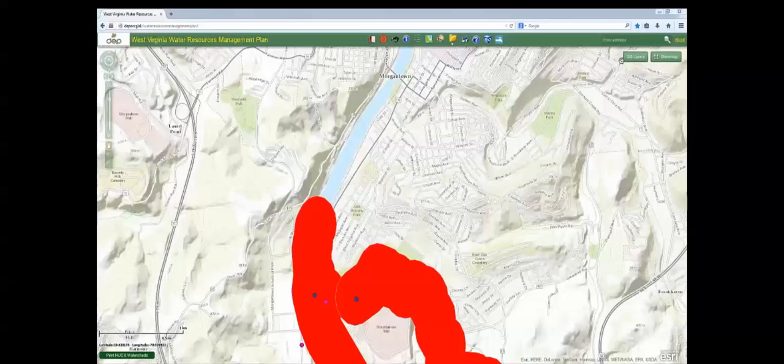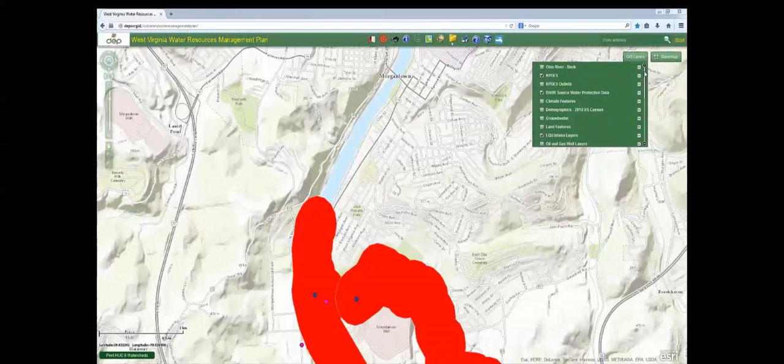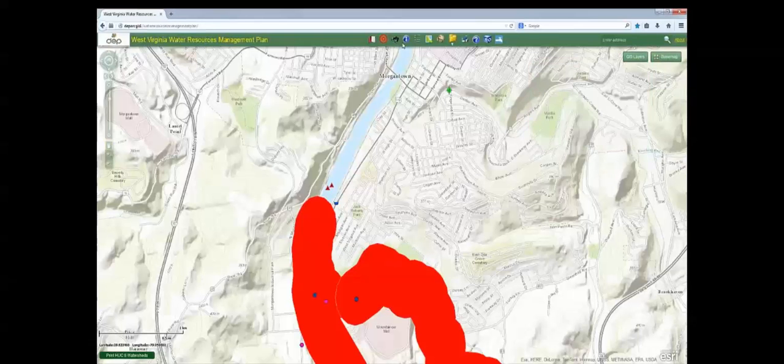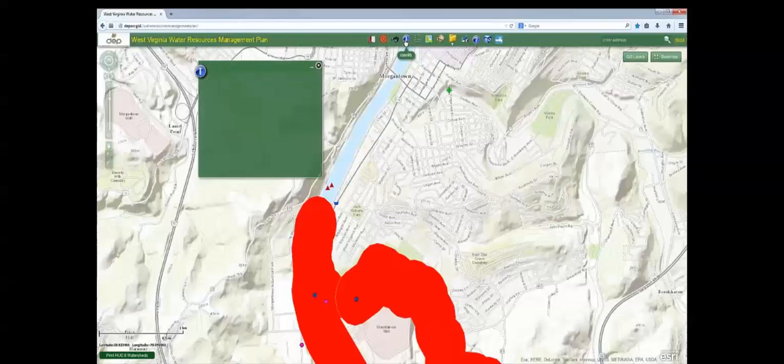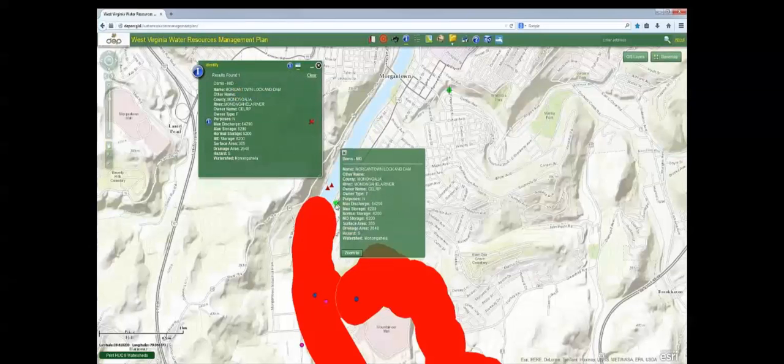Let's go back to GIS layers and turn on a few more water-related layers. Under Surface Water, we will select Dams, NID, and Stream Gauges. We can see that several items have displayed close to our area. To get more information on each, let's once again use the Identify tool. The dam displayed is the Morgantown Lock and Dam.